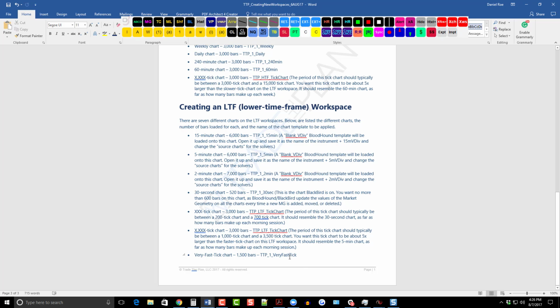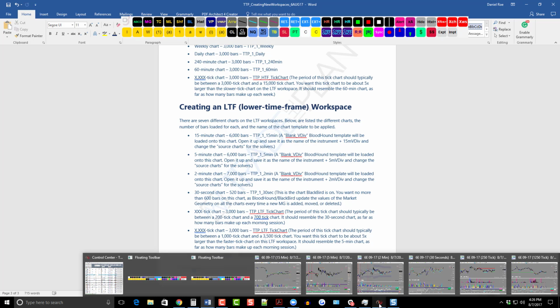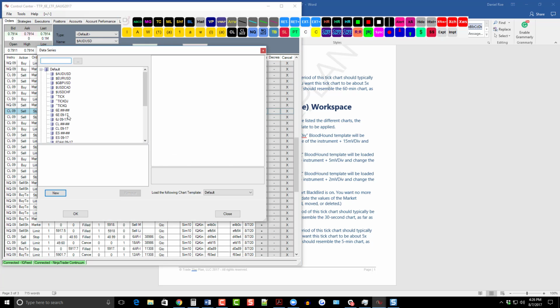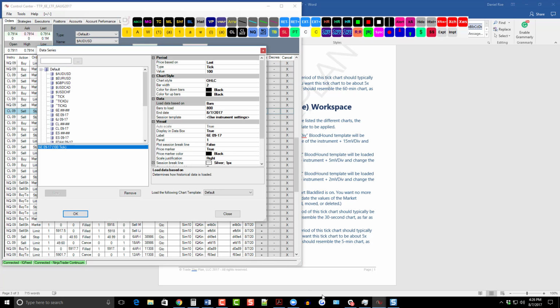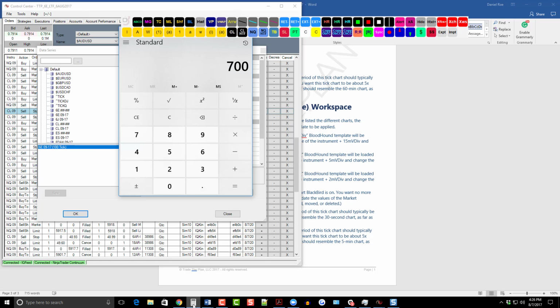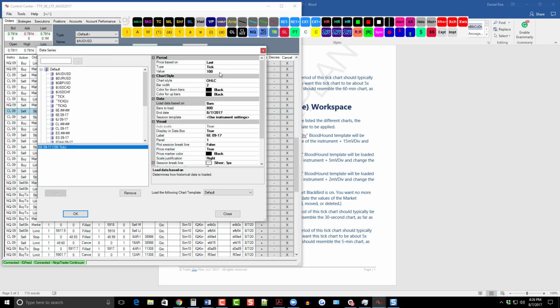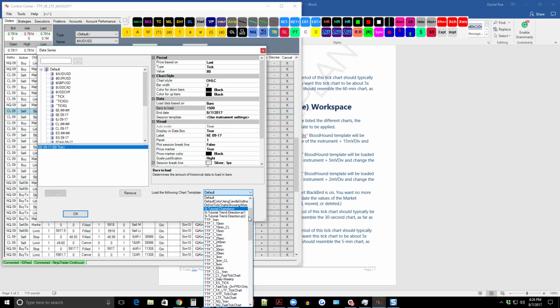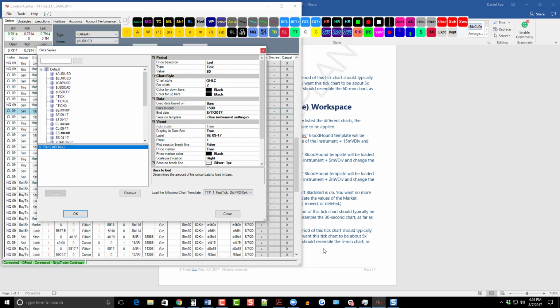And the name of that template, I think it says with divergence only. Let's see. File, new chart, 6E. We want this one to be 3 times smaller than the 250 tick chart. So 83, let's make it 80 ticks. 80 ticks, and we want 1,500 bars on this chart. So the name of this one is fast, there it is, TTP1 fast tick div pro only. There we go.